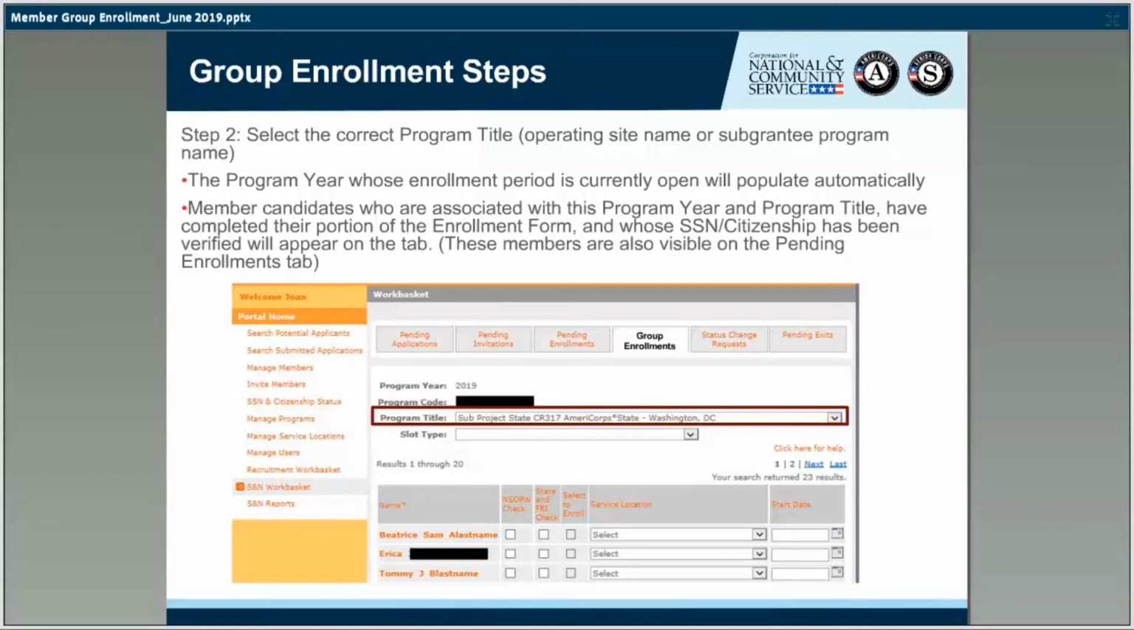The list can display up to 20 members at a time, but there may be more than 20 members associated with that particular program year and program title. If you can see the small print on the slide, you'll see it says your search returned 23 results in this case. So only 20 members will display, but you can use the navigation tools on the right side of the screen to move between pages.